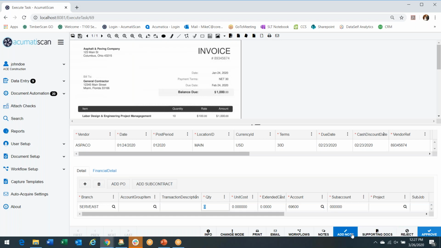If I reject or add a note, obviously I have to put some information associated with that to let someone know who I'm rejecting or why I rejected that particular invoice. Approvers also have the ability to add supporting documents if they need to. And again, you have all of those same tools, where if I wanted to tile the screens or move the invoice off to a second screen, I can do that as well.